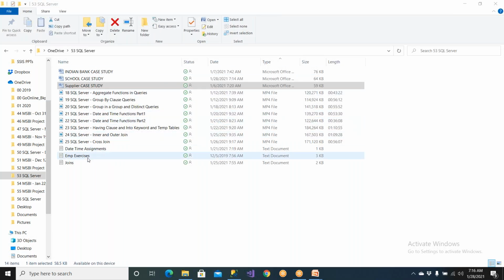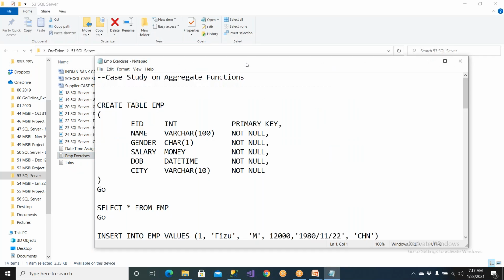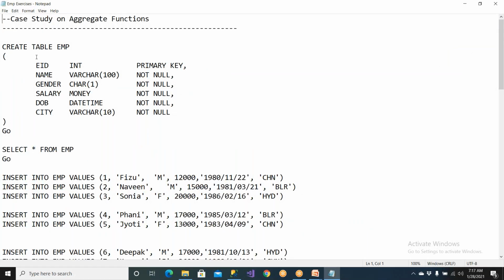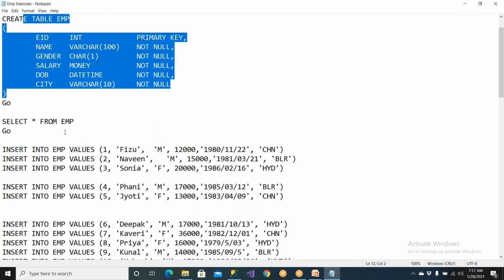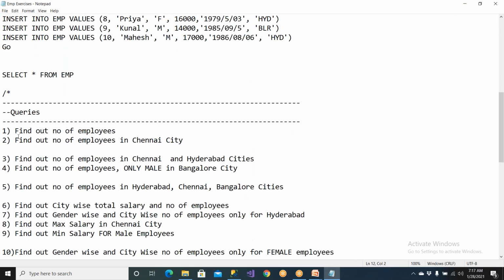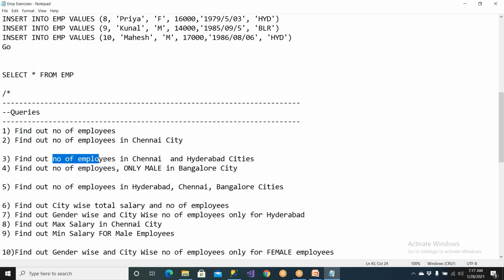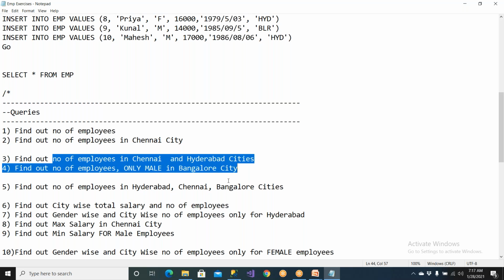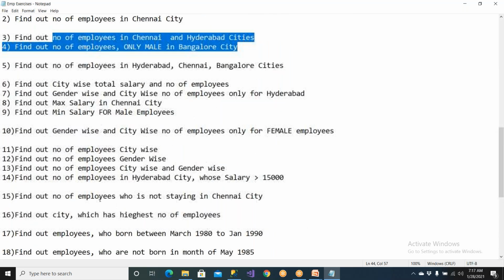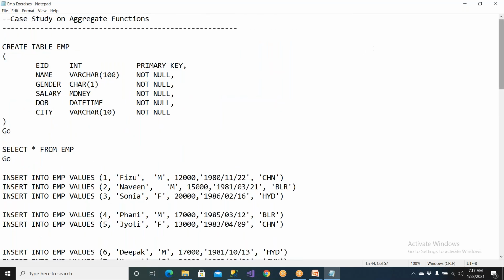Okay. I had given you employee exercises. Have you seen this? Have you practiced? Only one or two guys sent me the answers. This is a table I have created, and I have given this data, and I asked you to find out the number of employees, the number of employees in Chennai city, and the number of employees in Chennai and Hyderabad city. I had given a couple of queries. Only a few people have attempted, not everybody. Clear?